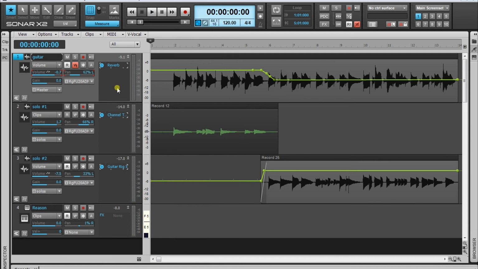We can use automation for panning or almost any knob or button on the channel strip of each track. That was how we can use automation in SONAR X2 Producer Edition.